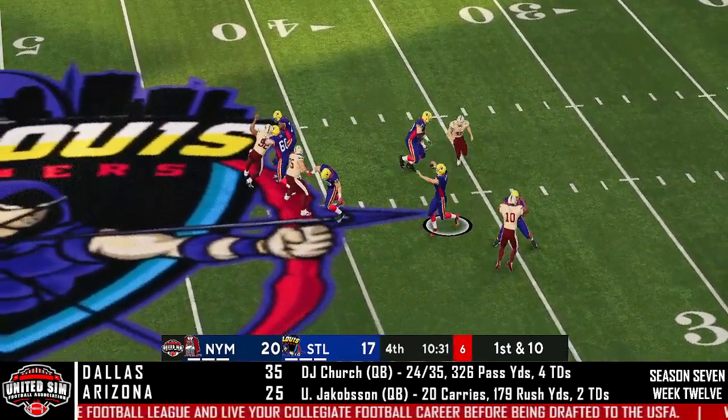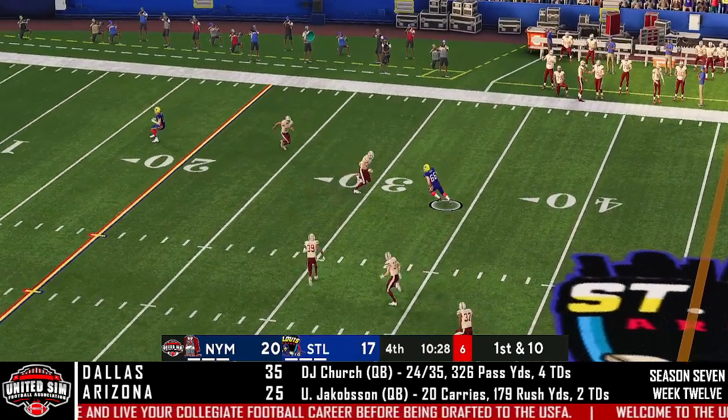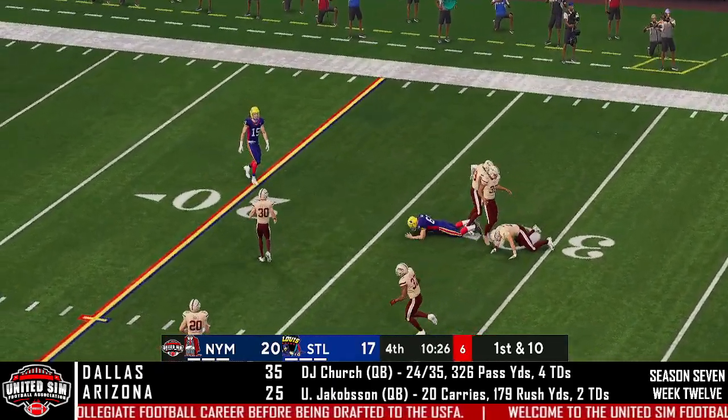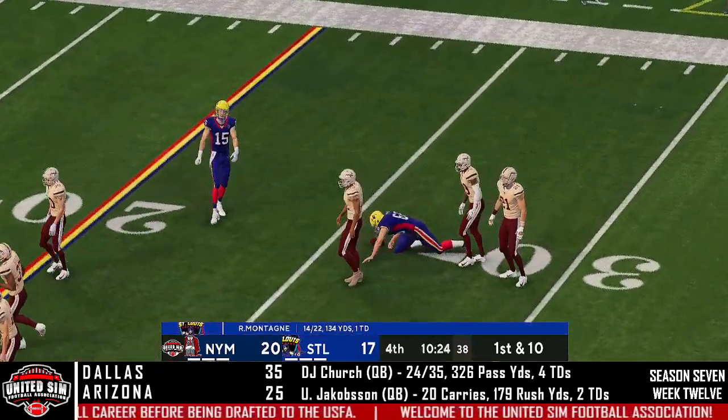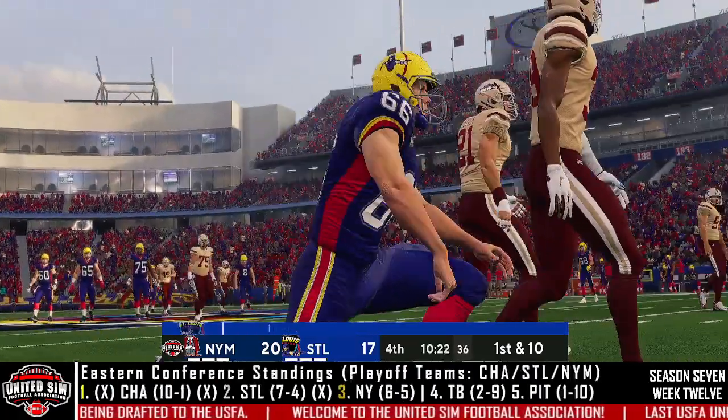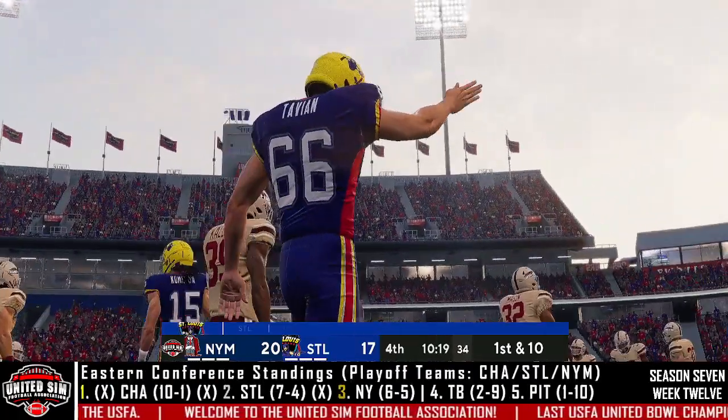Gonna pass it again, stands in the pocket, throws on the run, and finds a man. Anseltavian past the 30, and that is the Rebecca that I was waiting to see. That'll get him inside field goal range already. Great pass there.